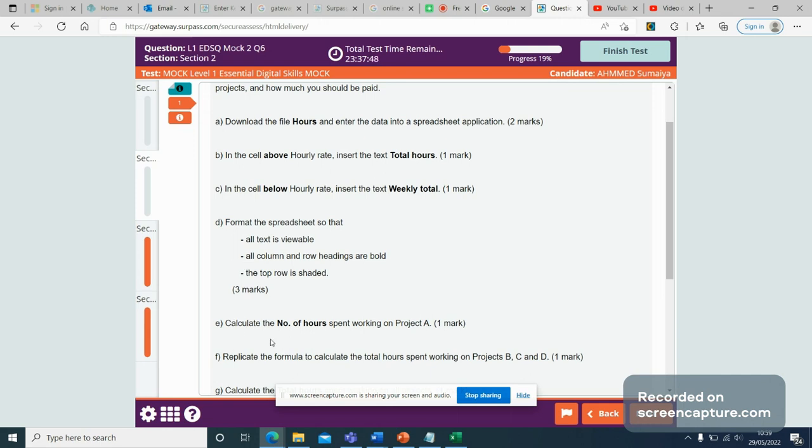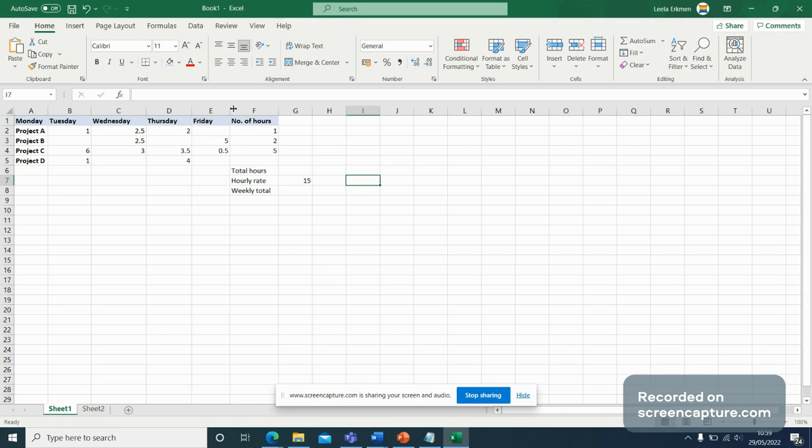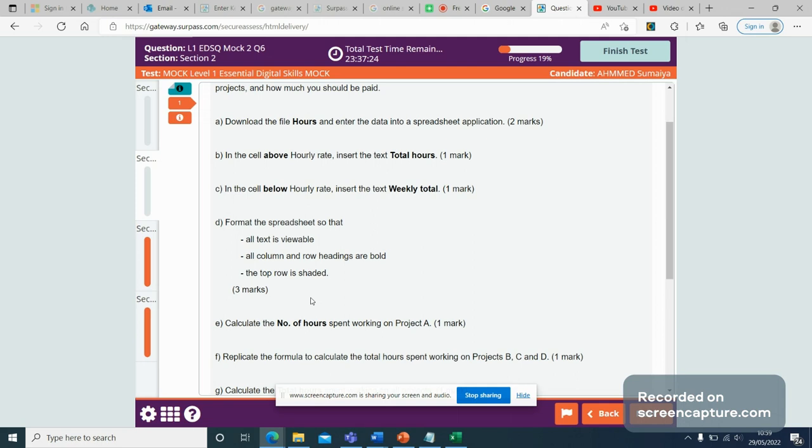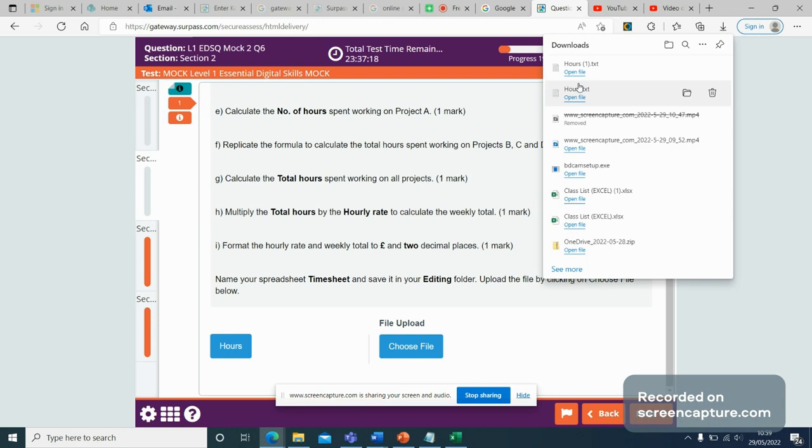E. Calculate the number of hours spent working on project A. Number of hours spent working on project A. Project A is this. Calculate the number of hours. One second, students. It's still a little confusing here. Let me just go back and get the data again. You see that? It's not only to you, even to me, it is confusing. Let's open that hours file again and see.